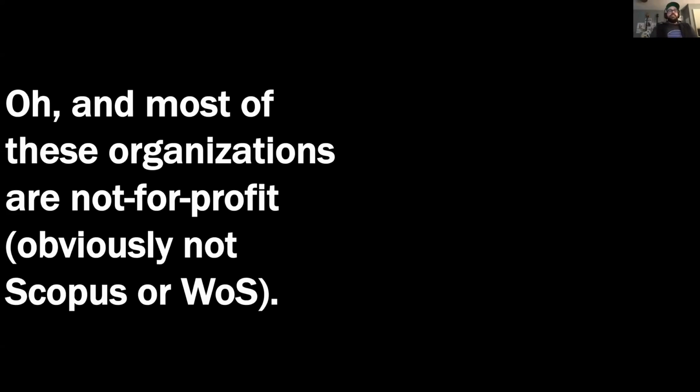Most of these organizations are not for profit. What's also worth noting is that obviously Scopus and Web of Science are not. They have many dollars, but most of the rest of these organizations are not for profit.